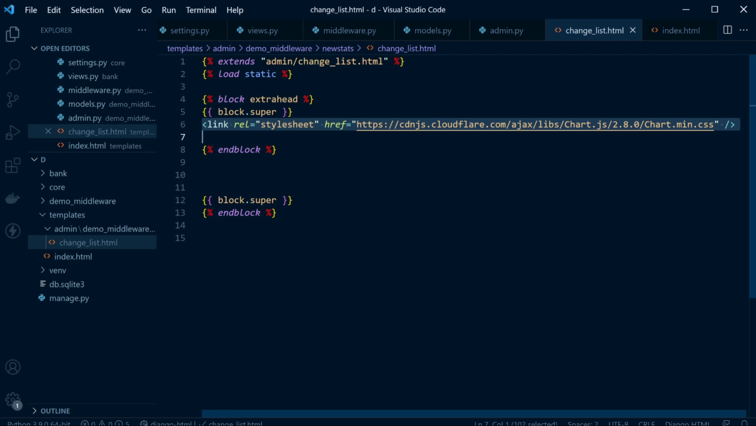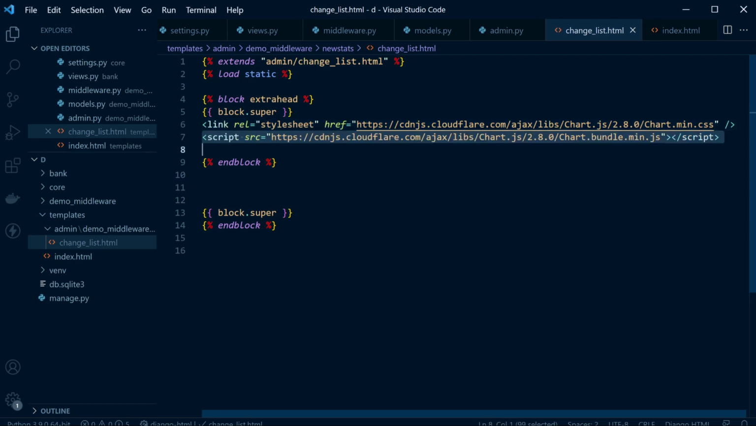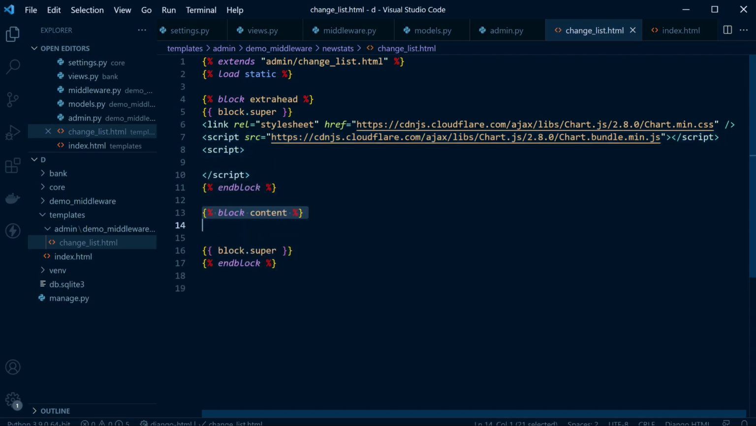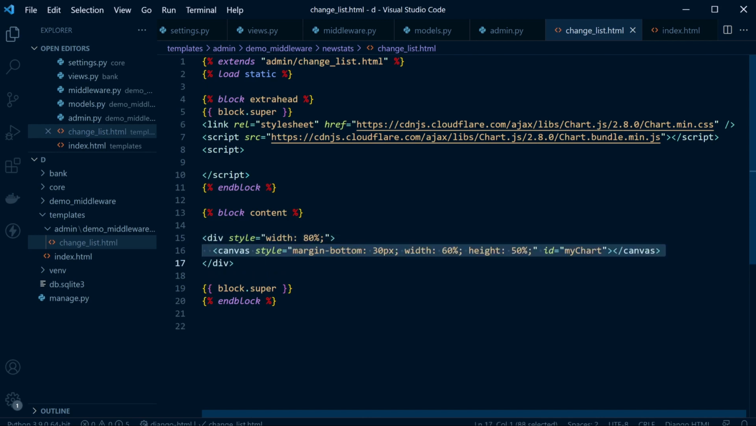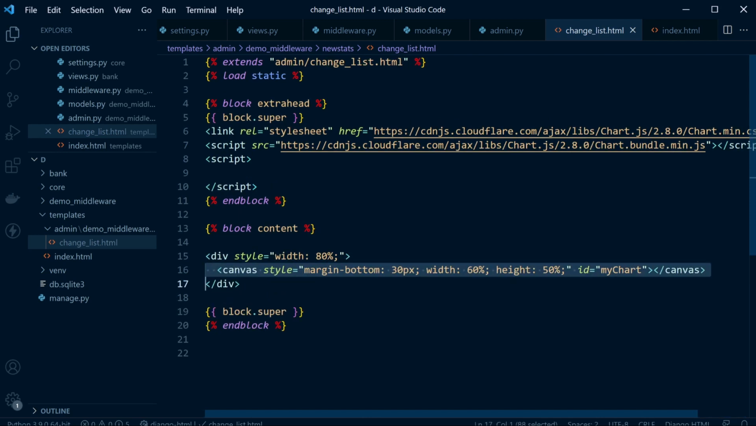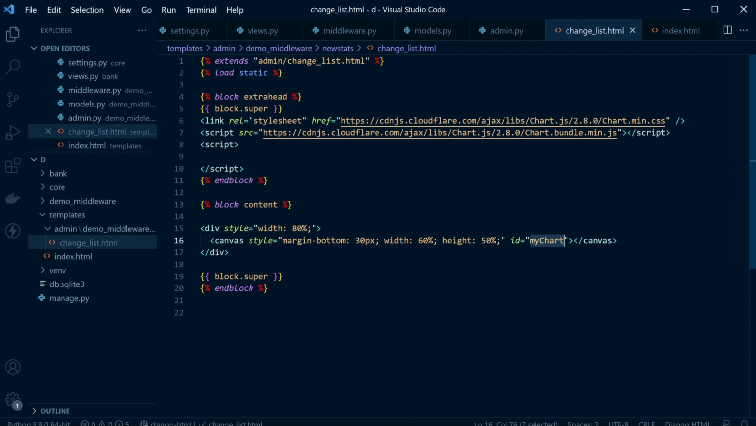So here we're going to bring in the CSS and then also the JS bundle. That's obviously going to allow us to run the chart. That's all the JavaScript for the chart's functionality and the CSS. And now we can think about where we're going to put our chart. So here we're just going to create a div element, canvas, and we're going to give it an ID of my chart. Right, so that's where the actual chart is going to be placed.